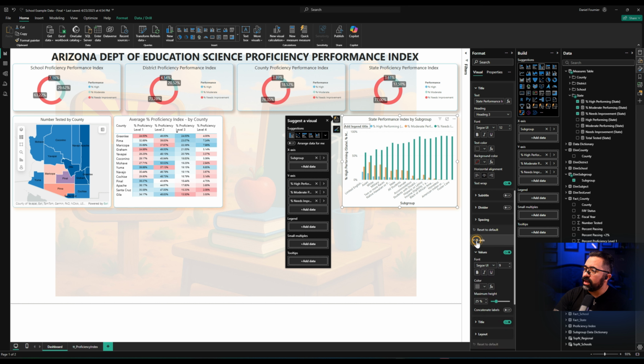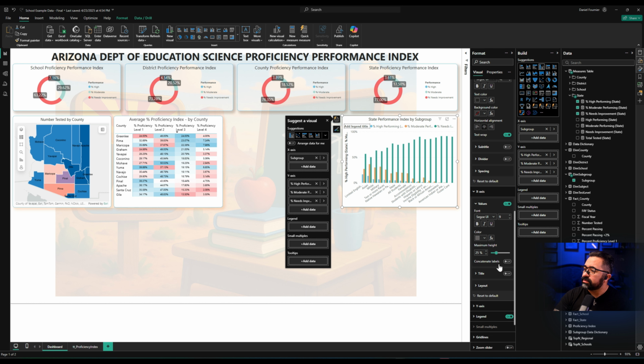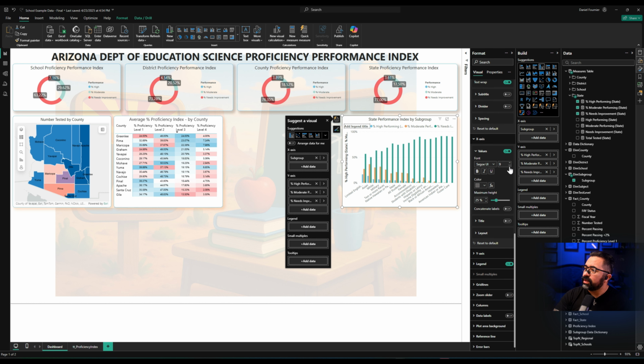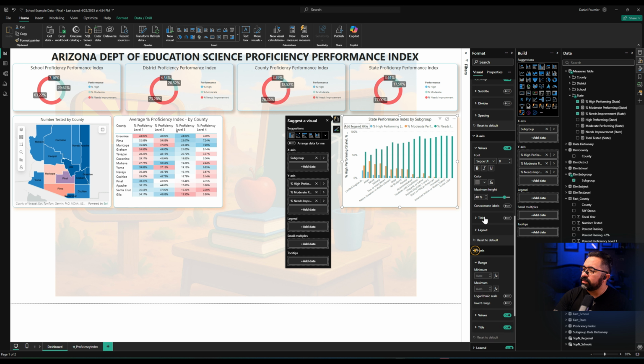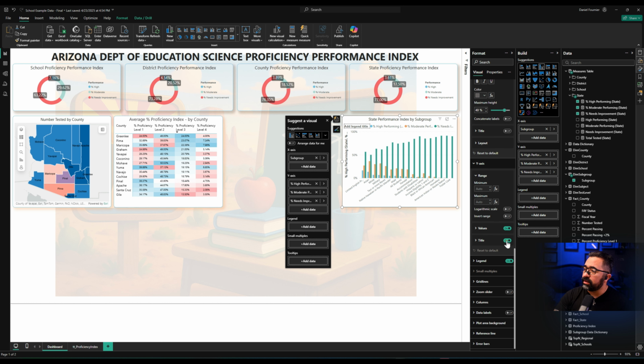Okay, we can go down to the x-axis. And since we have how this is broken down in the title, we don't need the title for the x-axis. And let's change the font size to size 8. And then we're going to change the maximum height to 40%. What that does is it allows the titles of the x-axis to have a little bit more breathing room so that you can see the information. Next is the y-axis. We're going to turn off the title as well.